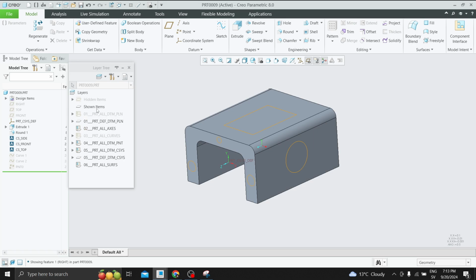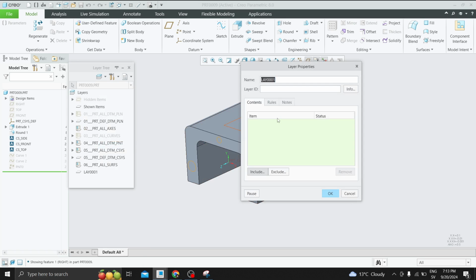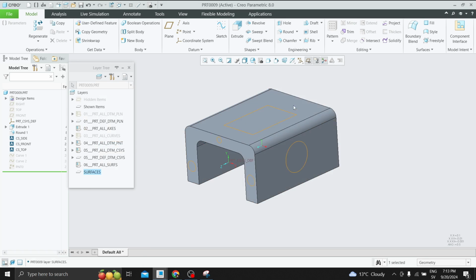You can still create your own layer. I can just click new layer. Let me call it surfaces. Assume you have surfaces like that. Let me just copy paste a surface. This one is a surface because of the color. And I want whenever I create a surface to always be hidden.